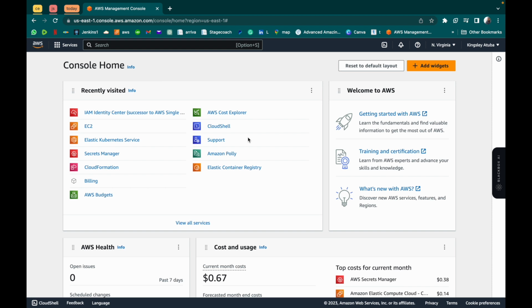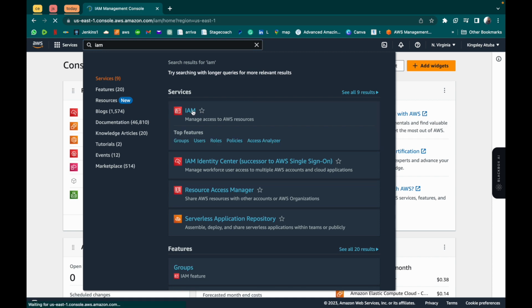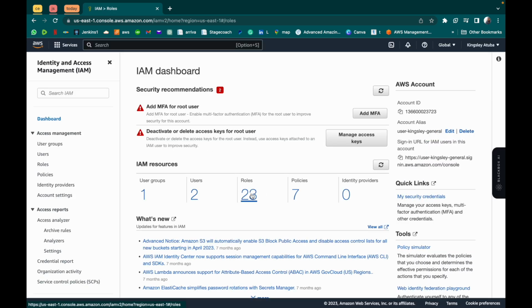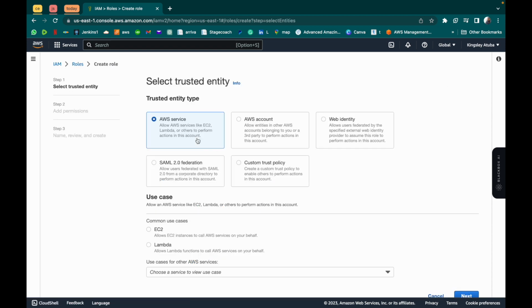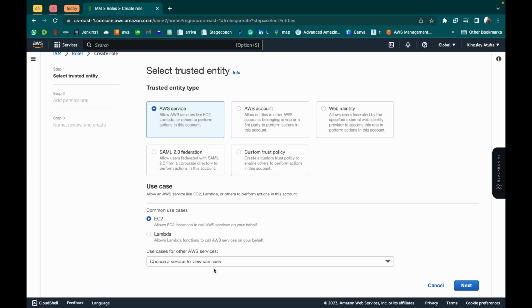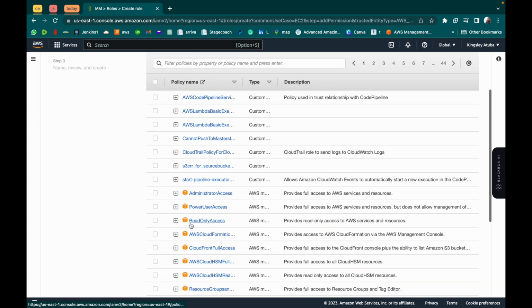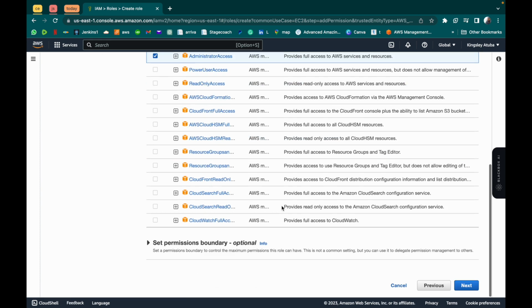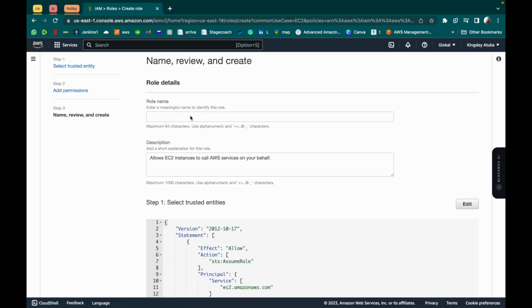The first thing we'll do is create an IAM role that our EC2 instance will use to create this cluster. So let's go to IAM. Go to roles, create role, EC2. Next, we want it to have administrator access. Next, role name. Let's just call it K8S cluster.